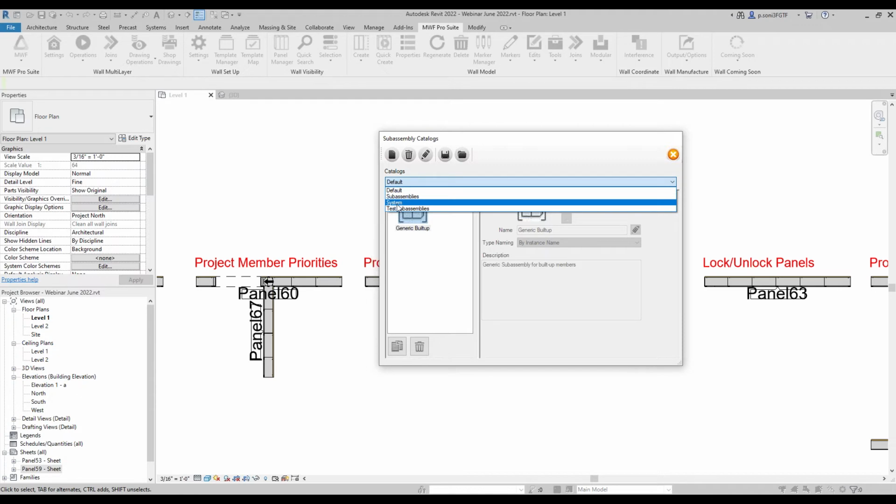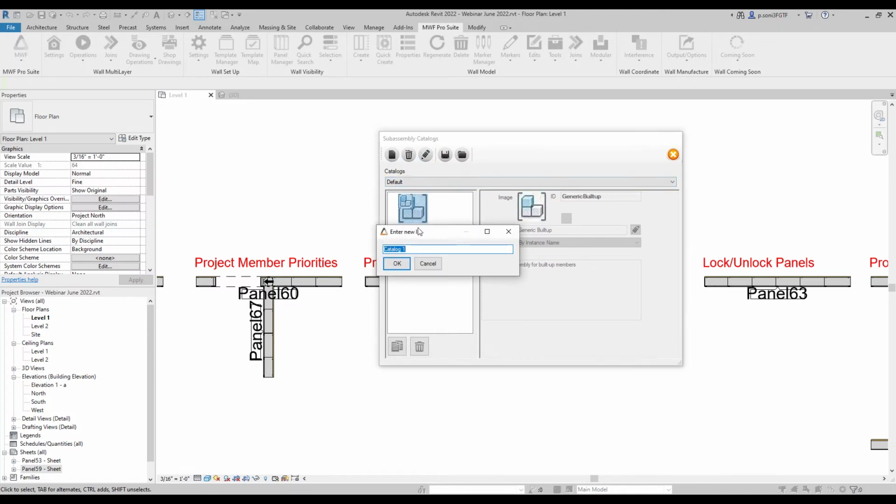So when you click on subassembly catalogs, out of the box you would have two default catalogs. One is literally named default, and the other one is system. Please mind the other two, subassembly and test subassemblies. I've created them just for test purposes, but out of the box you would get default and system. Default is generic built up, let's say stud packs, and the system is headers, tracks, kings, cripples, sills, etc.